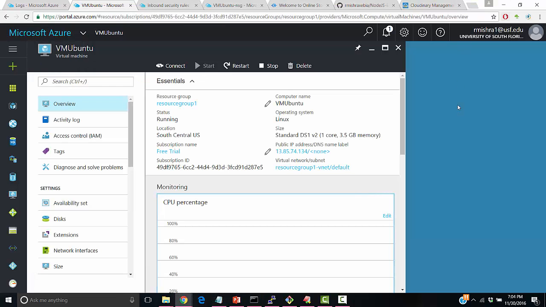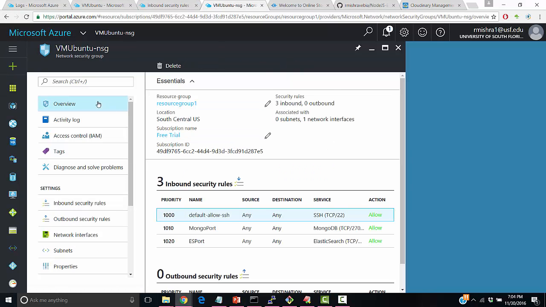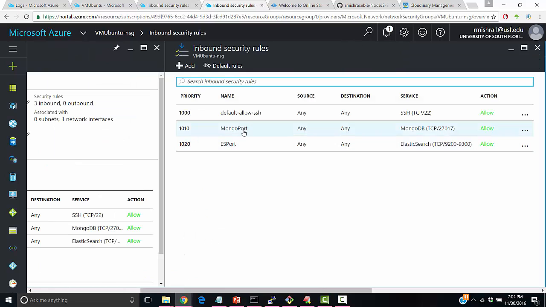Now we need to open the ports for connecting from our application service to these services, that is Elasticsearch and MongoDB. So let's check. This is the network security group which we have created, and we can see that we have opened the ports, that is the Mongo port and Elasticsearch port: port number 27017 for MongoDB and a port range of 9200 to 9300 for Elasticsearch. So we'll be using these ports from our Node.js application to connect to these services installed in the VM machine.